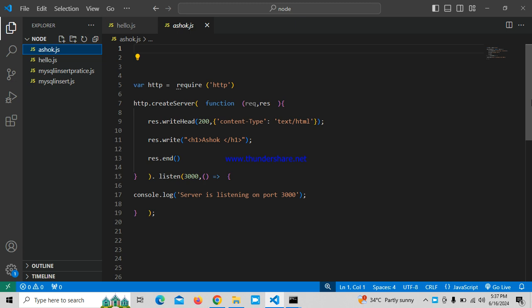So I'll try to explain every line which is mentioned here so that you get to understand what exactly this Node.js code does. What it is showing: const http = require('http'), which means that this line imports the built-in HTTP module to create an HTTP server.